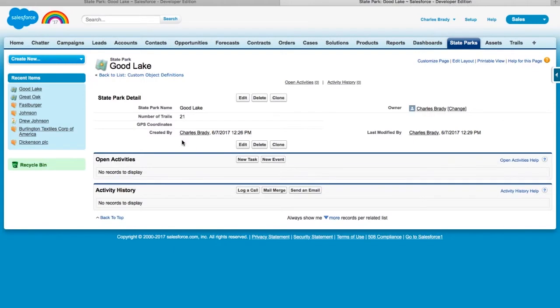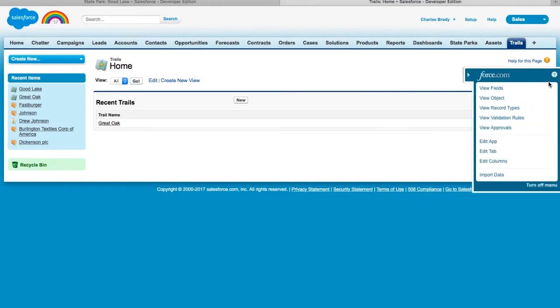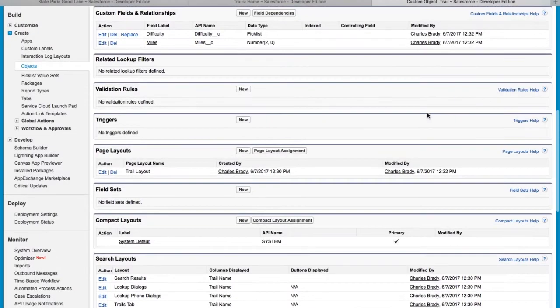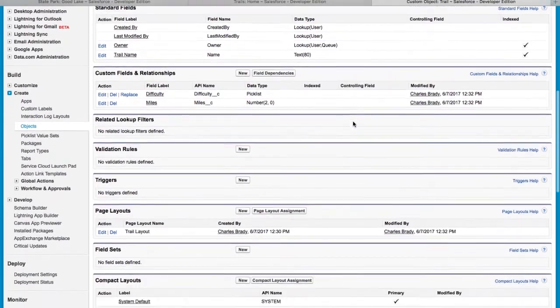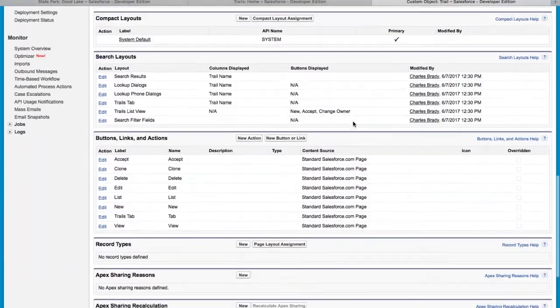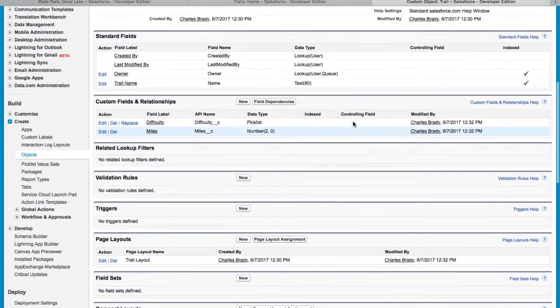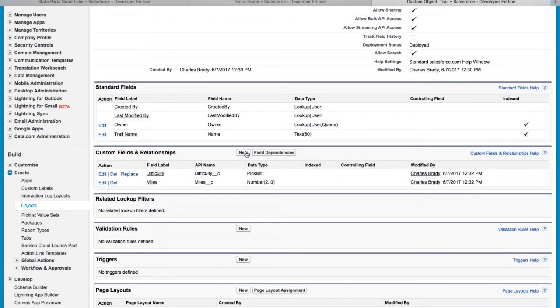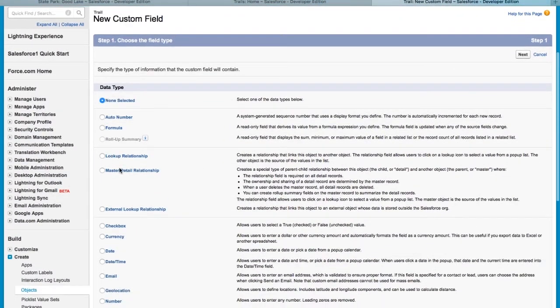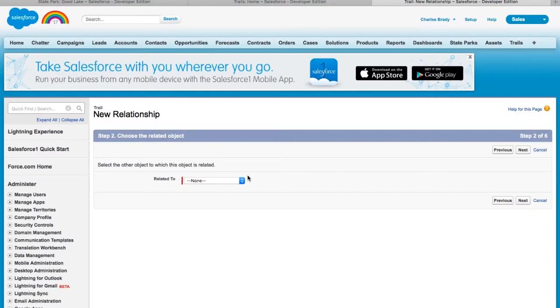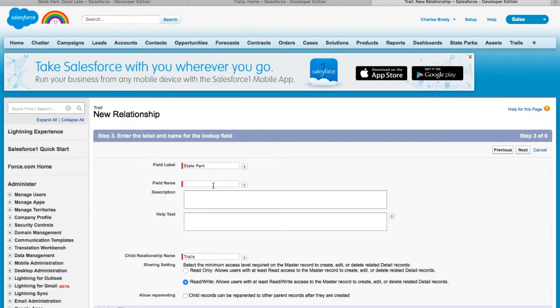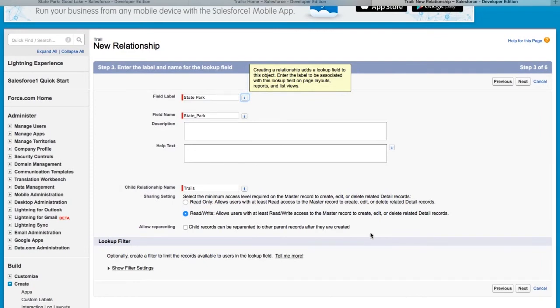If we go back to State Parks though, and we go back to our Good Lake State Park, there's no related list down here saying the trails that are inside of it. And we want the Great Oak Trail to be in the Good Lake State Park. So we're going to use what's called a master detail relationship. So we're going to go to this custom fields and relationships on the trails object. You always create a master detail relationship on the child or detail object. So Good Lake State Park, or just the State Parks object, is going to be the master, and all its children, all the trails that are inside of it, is the detail.